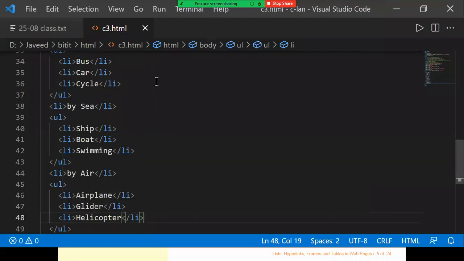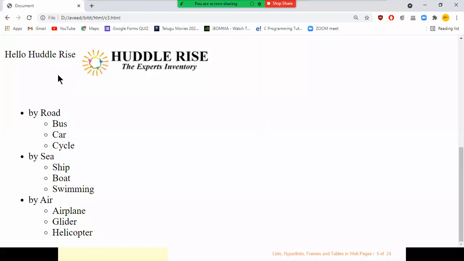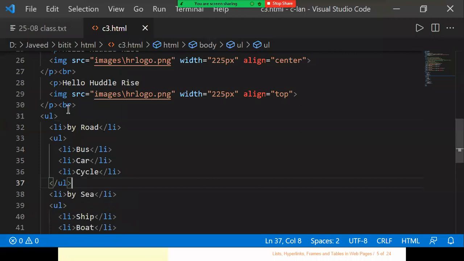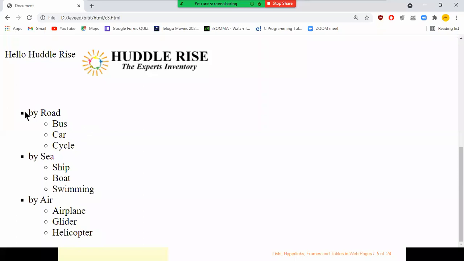So this is what you use, a bulleted list. Now if you look at the output of the bulleted list, a circle is given. I don't want this one, I want a different option. So we have an attribute called type. I'll be using the type attribute. Type is equal to square. I'll just save this. Now you see that there is a square symbol. Earlier there was a circle, now it's acting as a square.